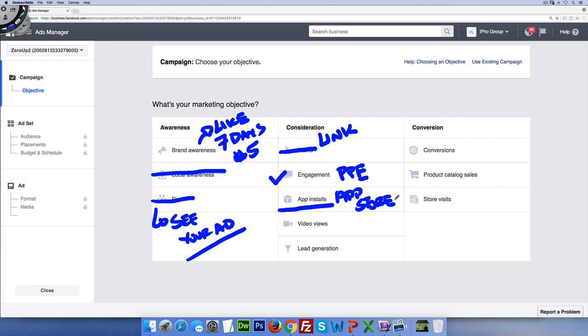So for any of you that are running a mobile app company, this is something that you want to look at. Now, the next one is video views.